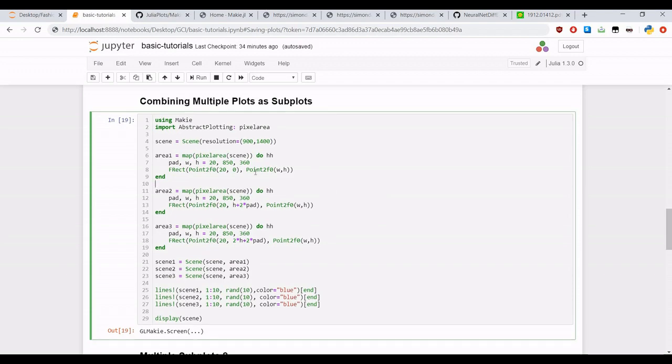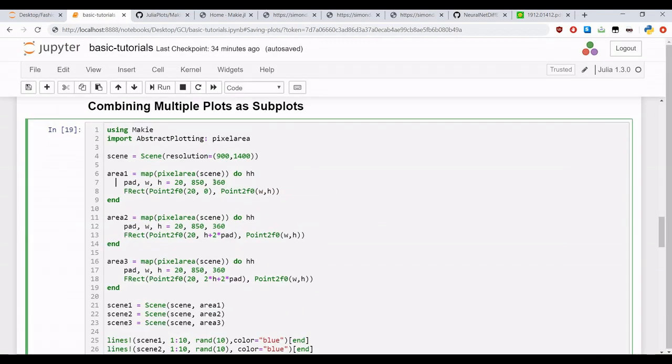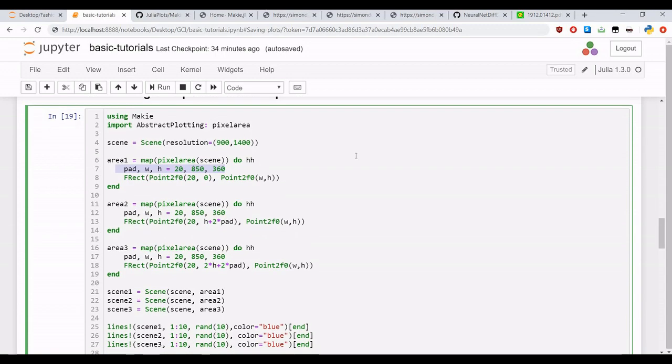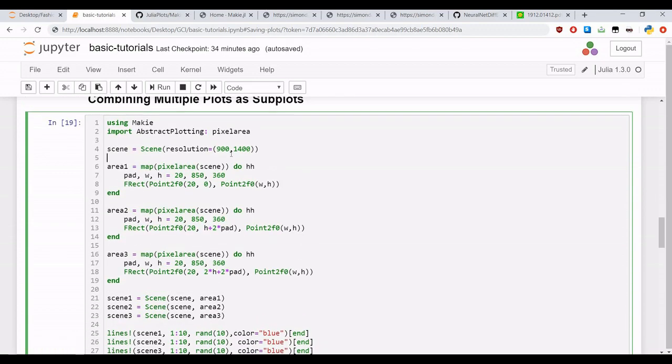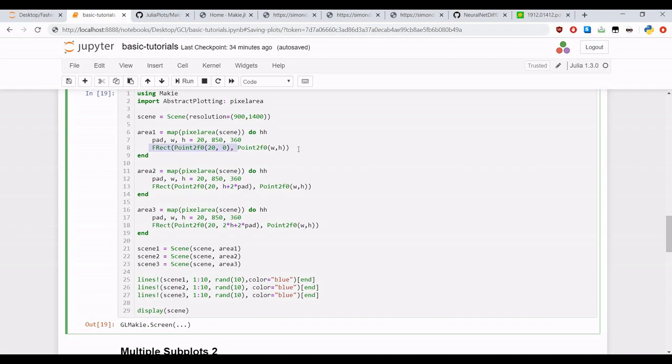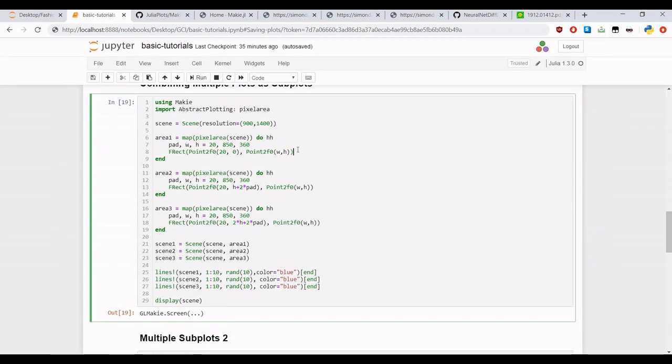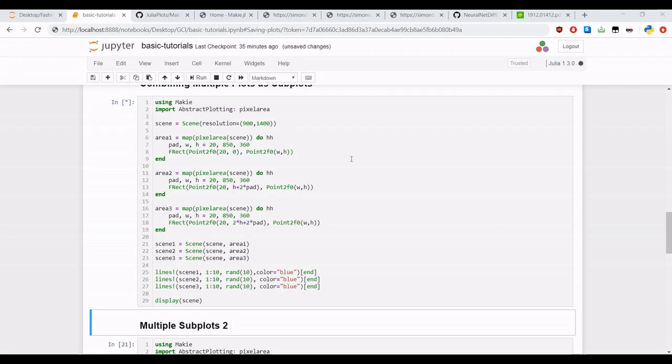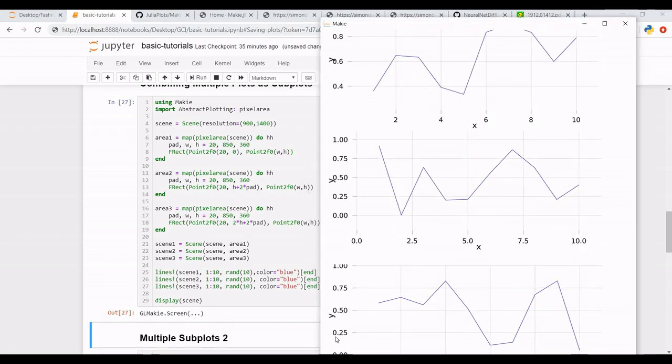Because we don't want our graphs to be squished or poorly formatted, we define the padding of each graph from each other and also the borders of the scene to be 20 pixels. The width to be 850 and the height to be 360. Note, 3 times the height plus 60 must be smaller than or equal to 1,400. After defining these measurements, we use the FRect function to specify the coordinates of each graph's bottom left-hand corner, as well as the height and width of the bounding boxes. Because the origin of the coordinate system is the bottom left-hand corner of the whole scene.